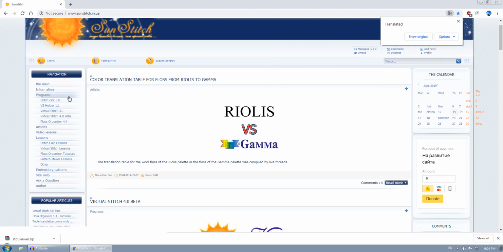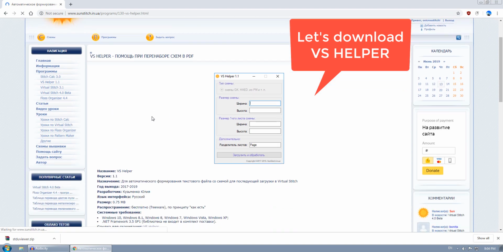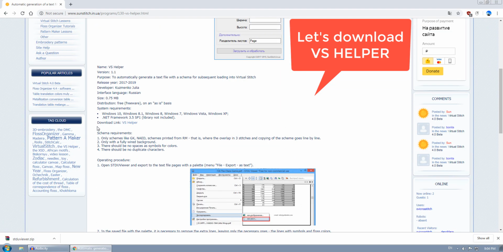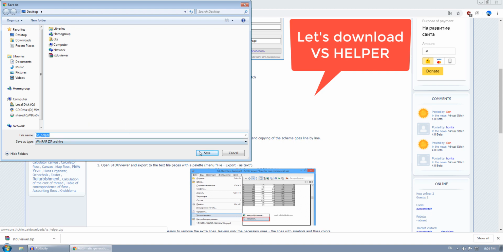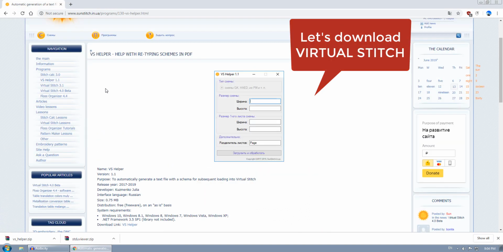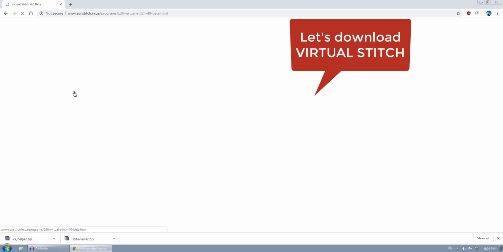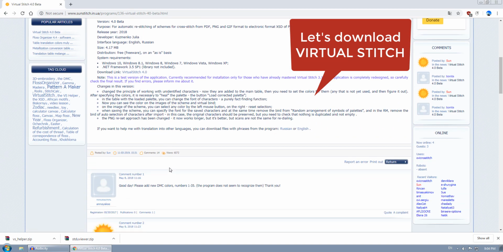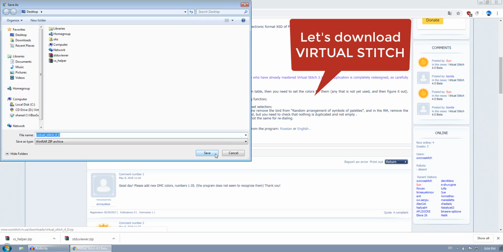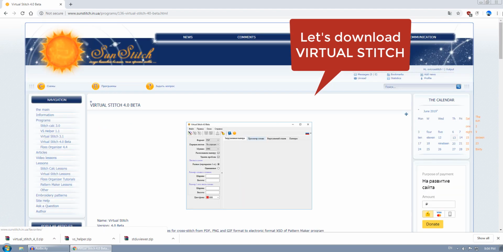After you are logged in, in the left section, you can see VS Helper. Click on it, translate it to English, and see the download link. Click on it. Save it on the desktop. Also, Virtual Stitch 4 Beta: translate to English, download link, save it on the desktop, and that's it.